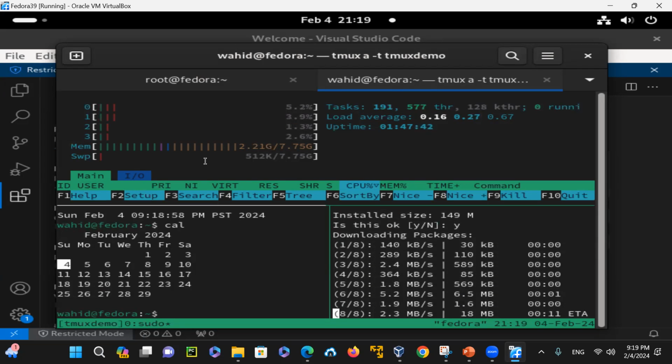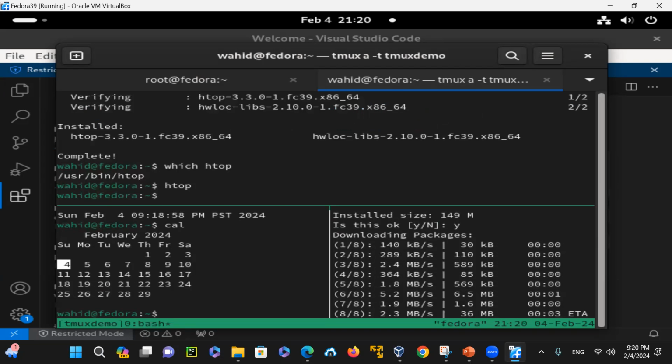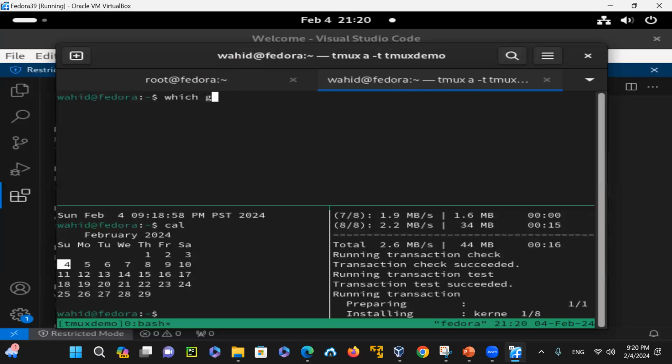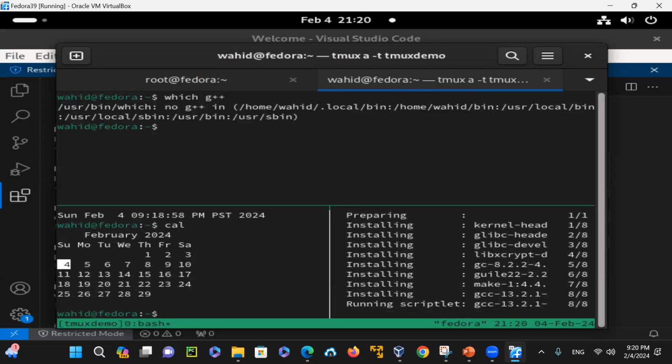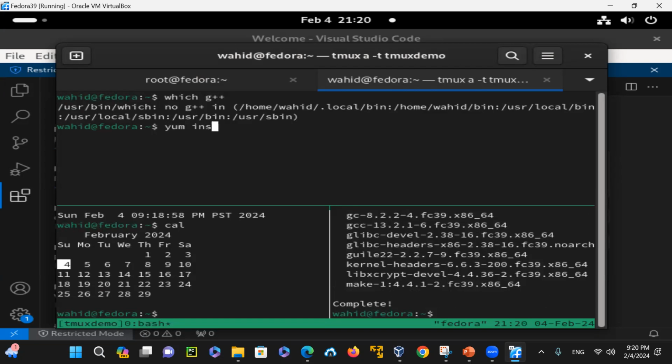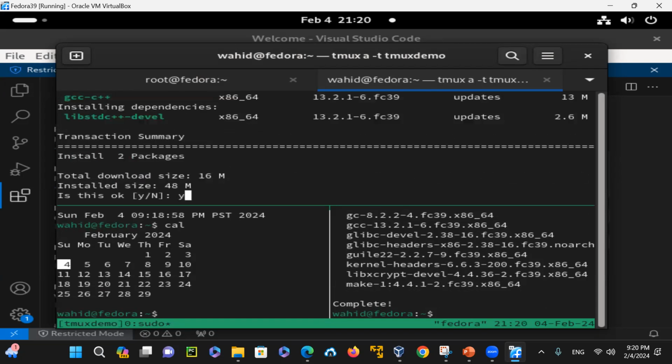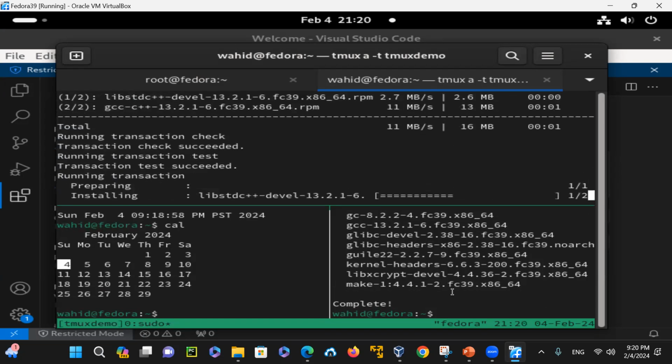So at the same time, I'm going to do Control B and then just go up arrow, and then I exit out of the htop, clear screen, which g++, it's not there. So I'm going to say yum install g++. Whether you use dnf install or yum install, it is going to say the same thing. So sudo with it and then type in the privilege. And I'm going to say yes. Now notice on this window, it is completed.